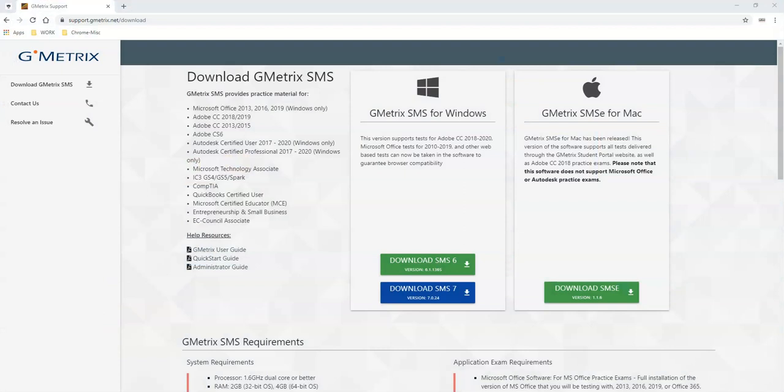Now a note for Mac users. As I've mentioned, GMetrix is designed for the Windows platform, but due to COVID-19, GMetrix have created some practice tests for Mac users. And whilst the layout is not the same as the exam layout, it does at least provide you with the chance for some MOS study.